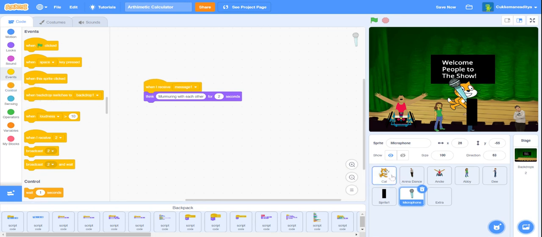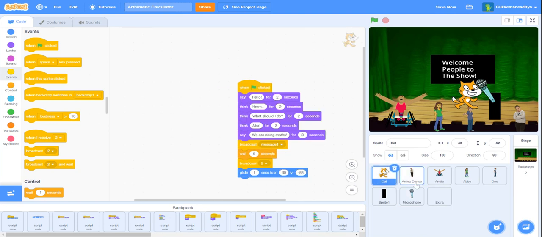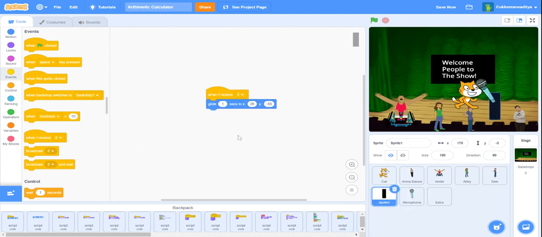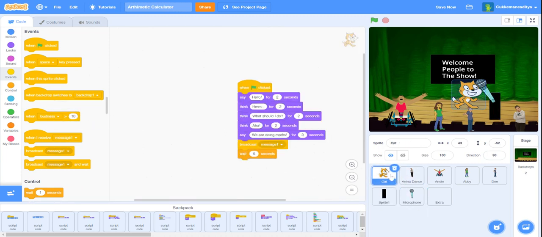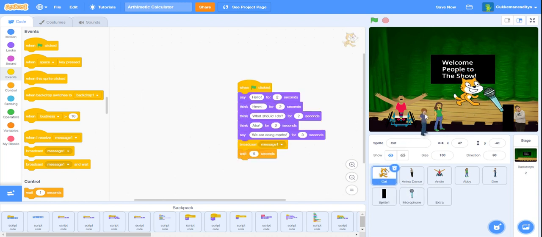Actually, let's not do that. Let's move this back here, this to here. Go back to cat, let's delete 2, let's go to microphone sprite, delete that. It should be like here, and then this here, this should be there. And now after that, we're doing wait 5 seconds.